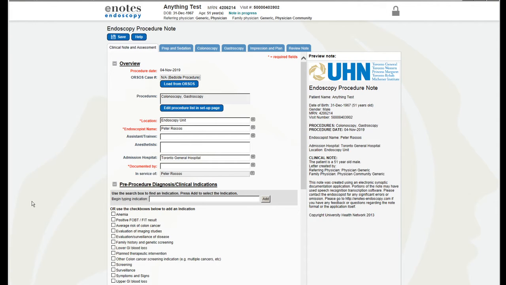So starting with the clinical note and assessment, we recommend that you start at the beginning of the overview, and we'll note that the data is pulled from the surgical registration system, or ORSOS. And in this case, the procedures are performed at the bedside, and that's why it's indicated this way on the ORSOS case number. Verify that we are performing the correct procedures, in this case colonoscopy and gastroscopy. And then you can see endoscopy unit, the endoscopist's name have been pre-populated from ORSOS, as has the admission hospital.